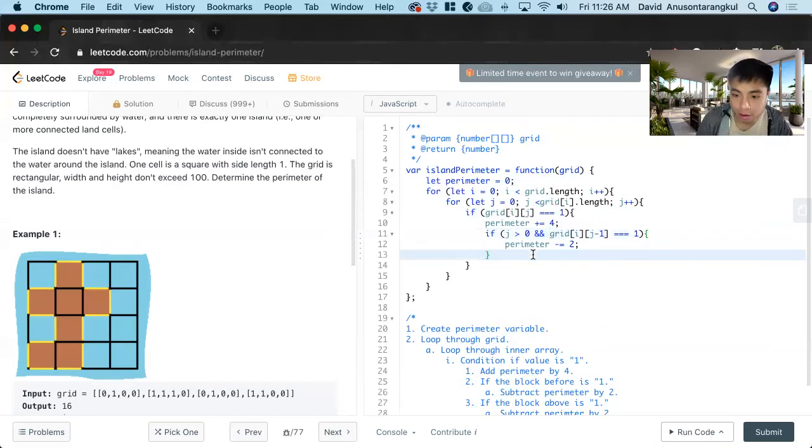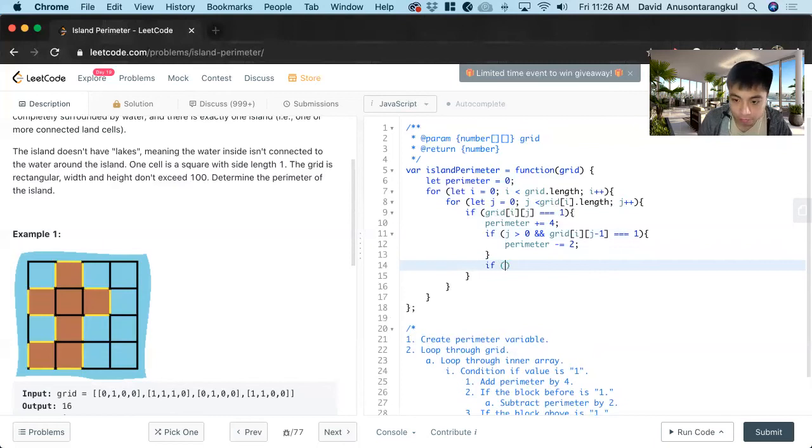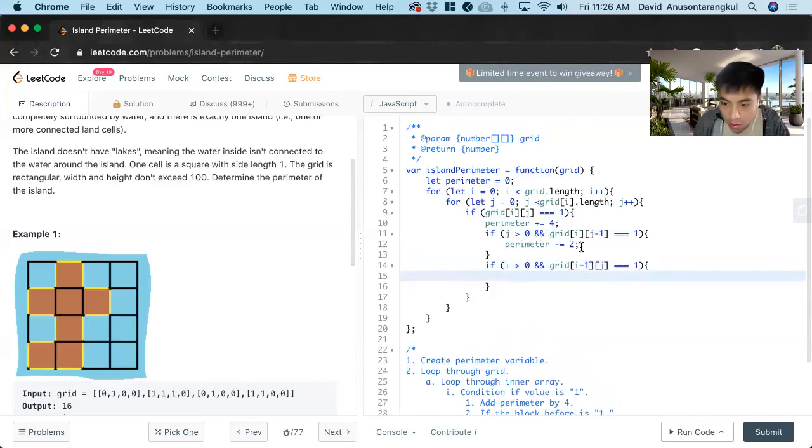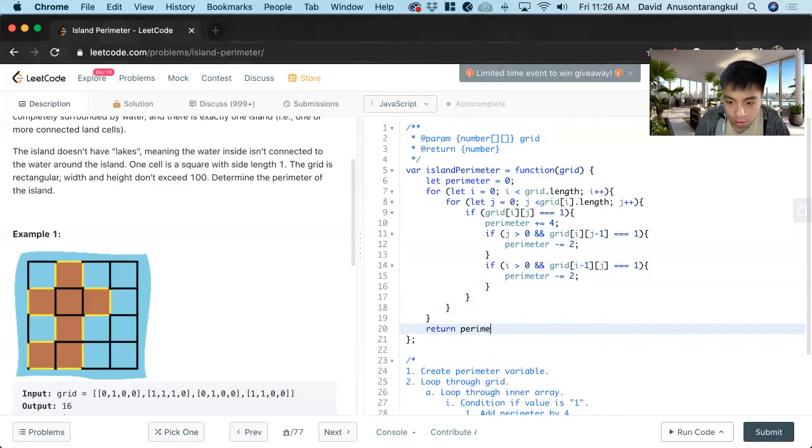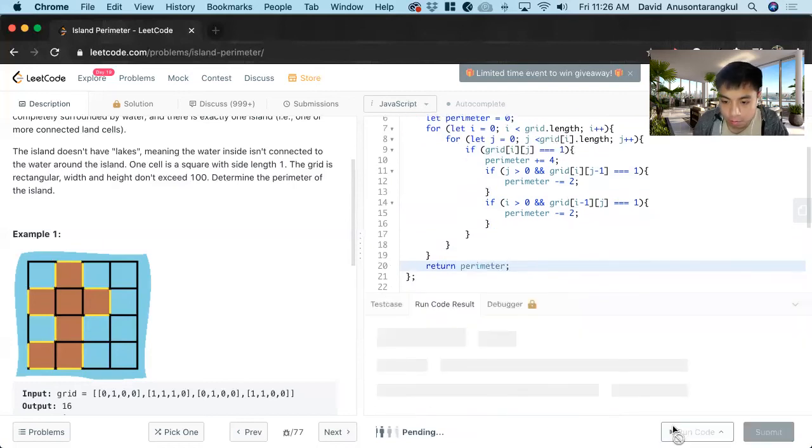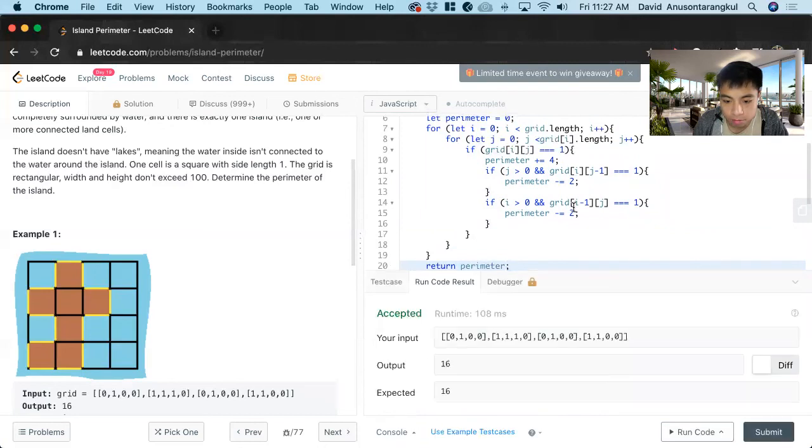And then we do the same for the block above it. Now for above it, we want to use i greater than 0 as a bound. And grid[i - 1][j] equals 1. You just substitute that in. And then now we look at the end of it. Return perimeter. There we go.